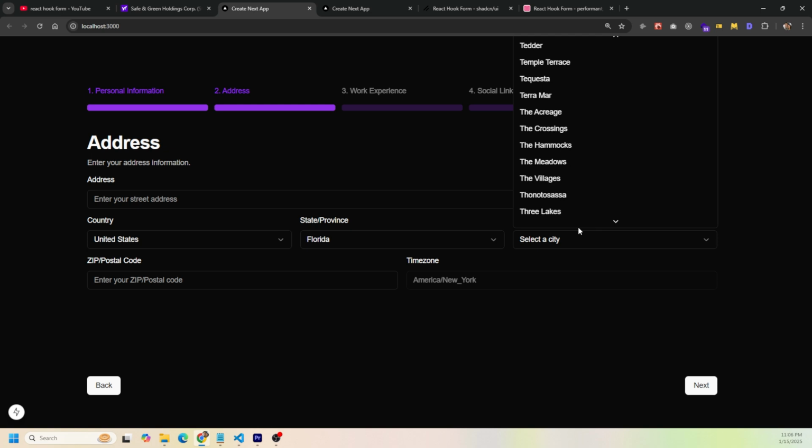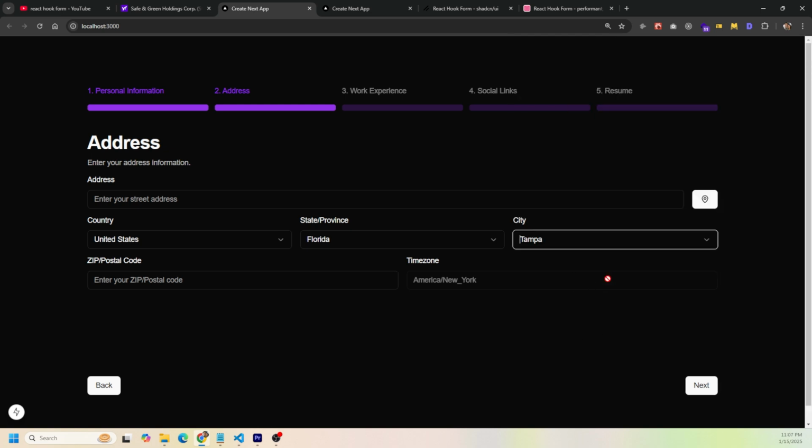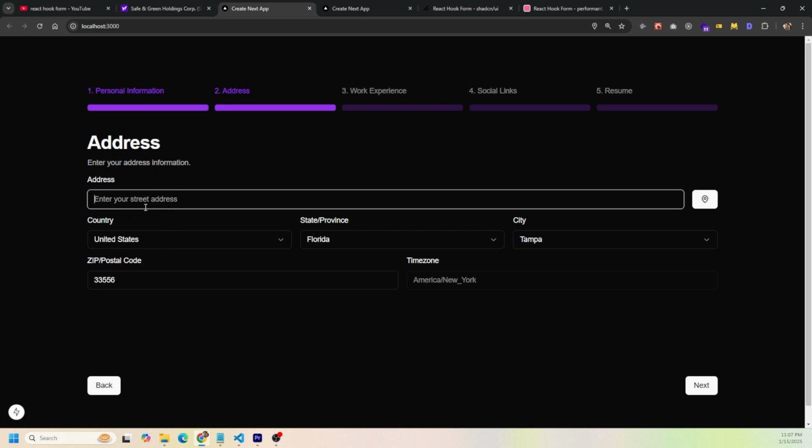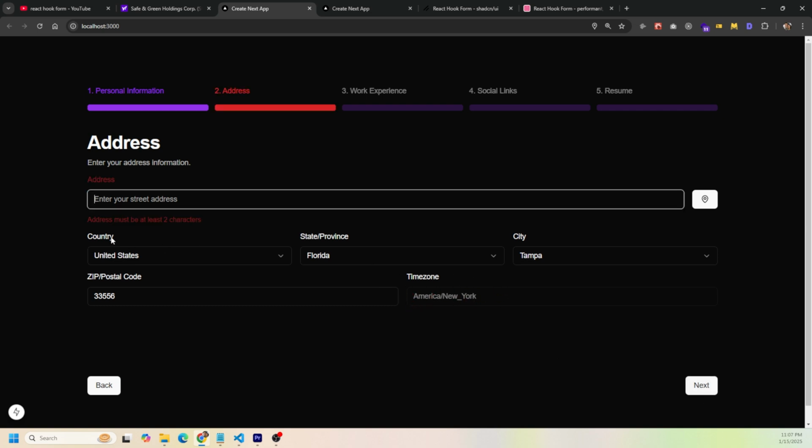So let's see if we could get Tampa. And then we can select Tampa. Awesome. And then let's see if we could auto-populate. And this should just update the zip code and the country, which it does. I mean, the country didn't change because I reselected it. And then you just have to fill out the address. And then the time zone, as you can see, is disabled, and it auto-populated my time zone here, which is America/New York.